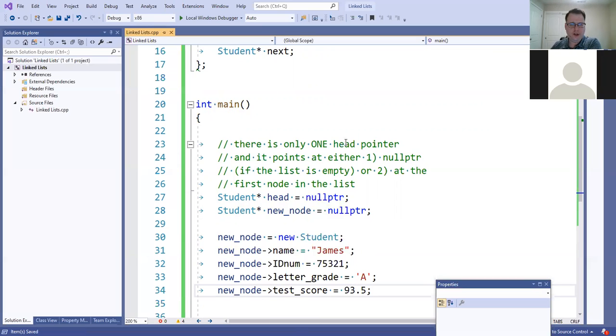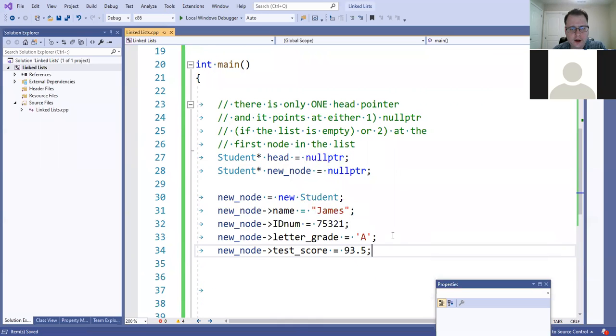And that's our first node. And again, we did this dynamically. We created this new node, and then we went ahead and set, in this case, the 4 fields: the name to James, and then the ID number, letter grade, and test score. Now, again, we're doing this as a hard-coded example, but eventually we'll want to think about being able to build a list in general, for example, using user input. But we built this list here, and this is the first node, or about to become the first node within our list.